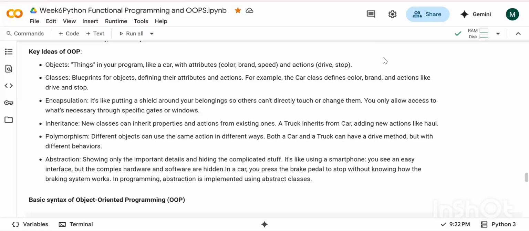But on next Saturday and Sunday, only OOPs. On Saturday, encapsulation and inheritance. On Sunday, polymorphism and abstraction. Is it clear to everyone? I will just put it in your WhatsApp group as well, I will just let them know as well.